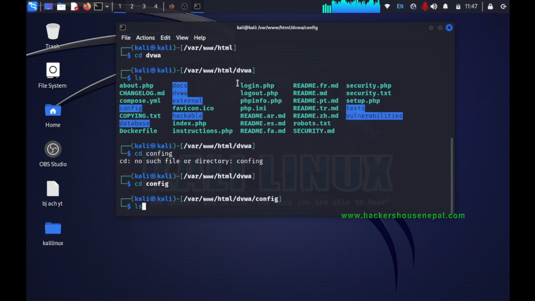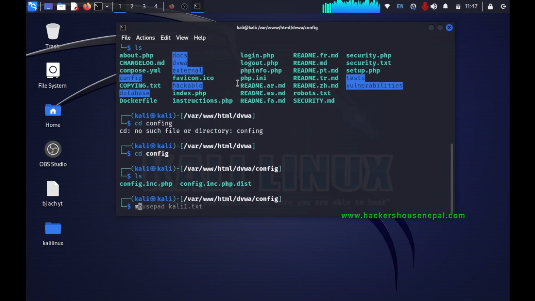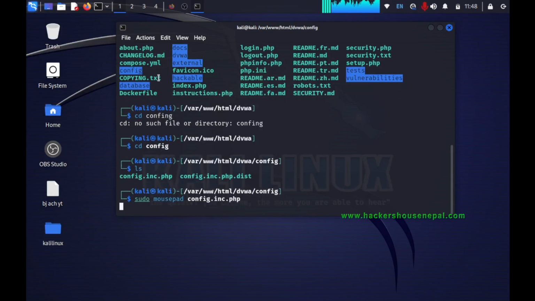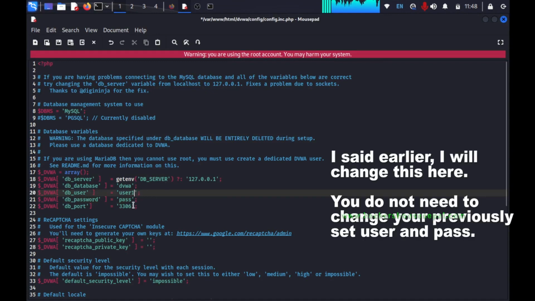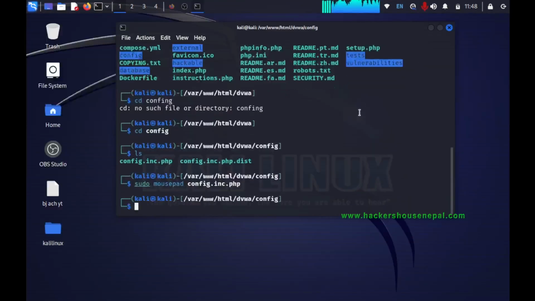I'm going to this section right now, right? You can skip this one because I'm going here to change the DB user name and DB user password, right? That I said earlier, user1 and password, right? I'll change that. You do not need to change that, so you can skip this part. I said earlier, I'll change this here. You do not need to change your previously set user and password, right?